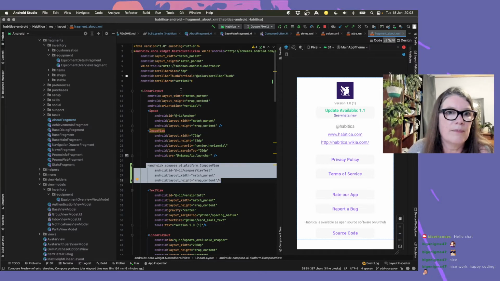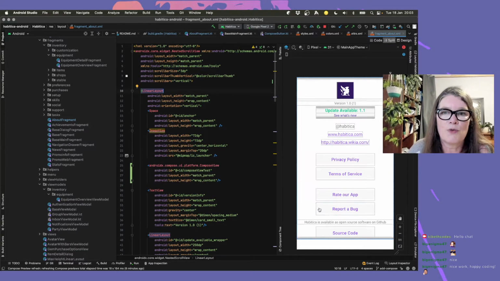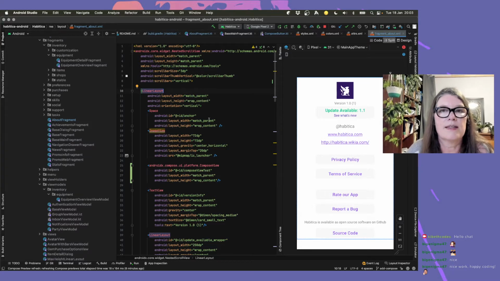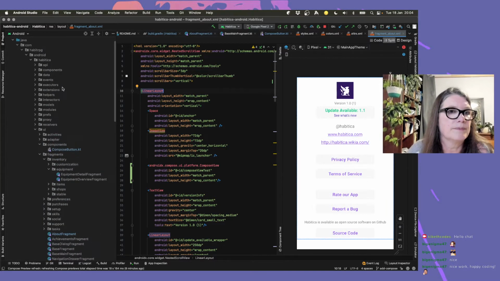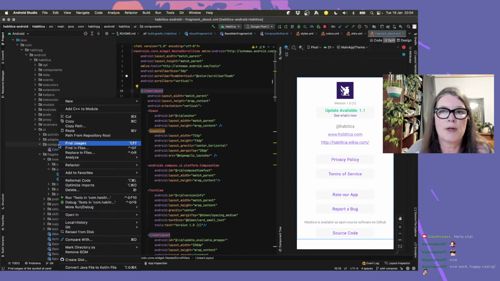Then I'll make a compose view for the whole of the screen. I think that's the way this is going to pan out. So let's see if I can start building that. Components. I'm going to add fragments, components. Let's add an about screen in here.